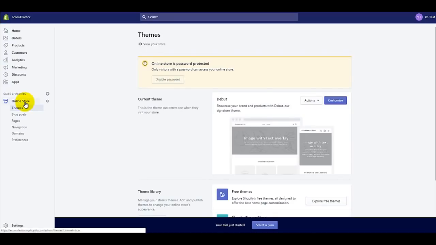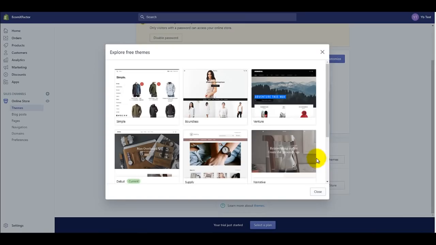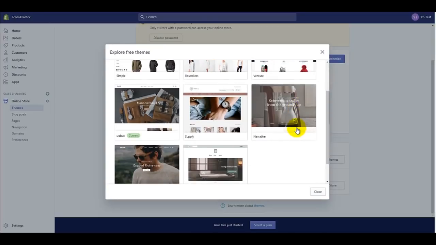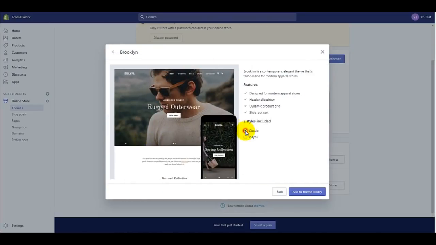So as I said, we're going to choose the Brooklyn theme. So we are just going to scroll down here, explore free themes. Here we have all the options of the free themes. We're going to choose Brooklyn, the classic version, even though if you prefer the playful, there's not a major difference, but I prefer the classic one. I'm going to add the theme to the library.